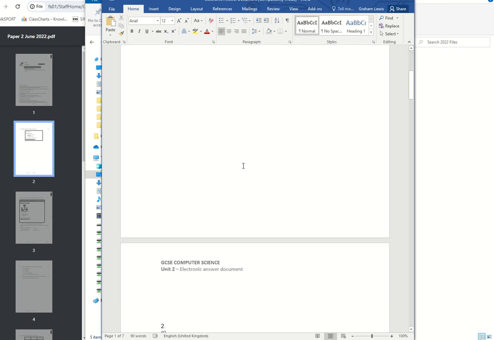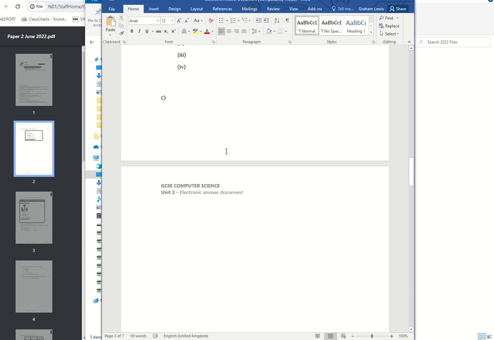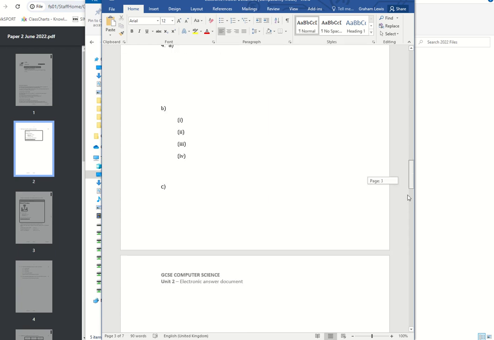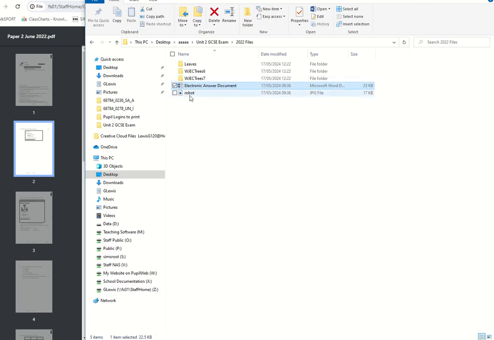robotcleaning.txt. There's some other places for answers, and there's a truth table that's required, and all the Greenfoot work is done in the Greenfoot file, so we'll leave that. I'll minimize that, so I may refer back to that in a little bit. We'll leave those for now. They're for questions 6 and 7, and there's the JPEG image.